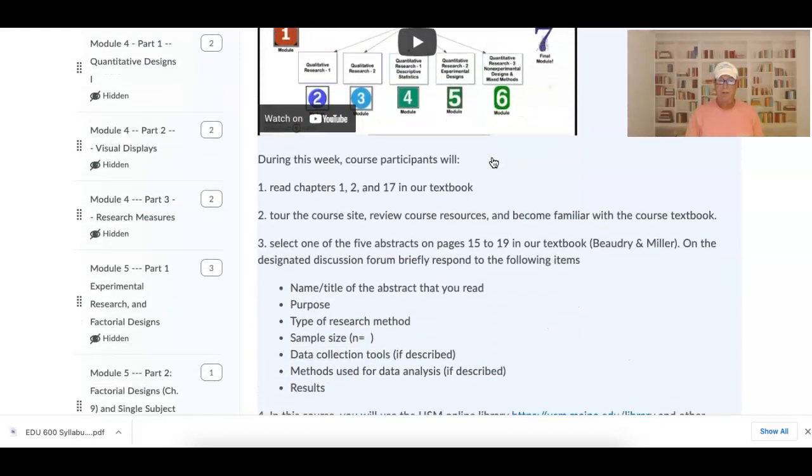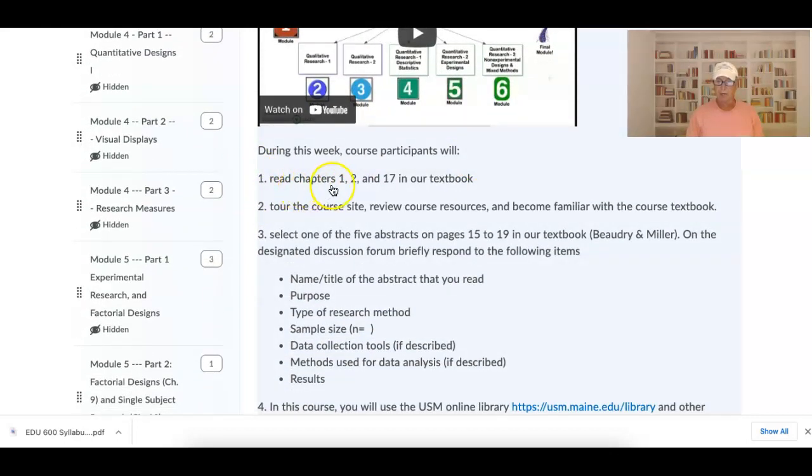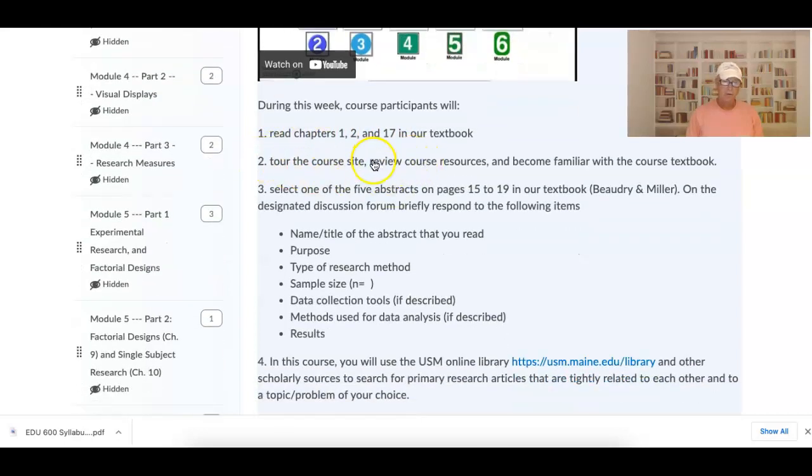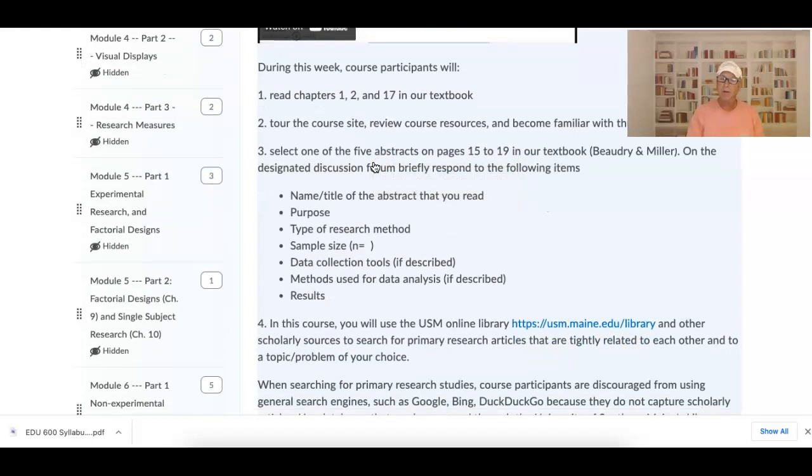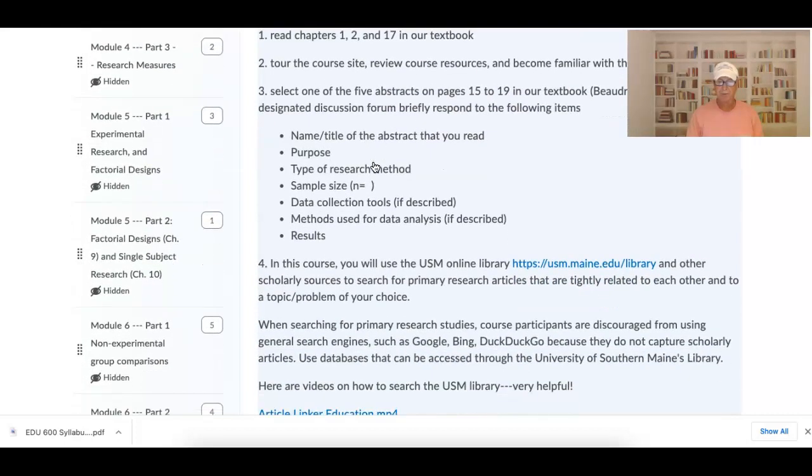So this week, what I'd like you to do is read chapters 1, 2, and 17. Take a tour of the course site. Get to know what's in Brightspace. Take a look around. I fully hope that you take the time early on to familiarize yourself with Brightspace, because if you do it now, it'll help as we move forward with the course.